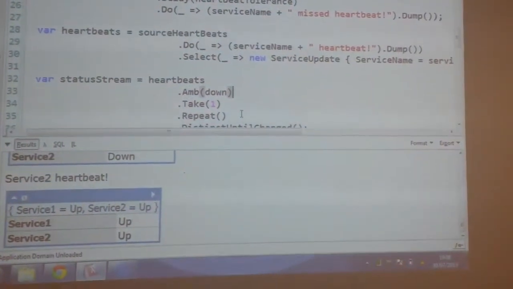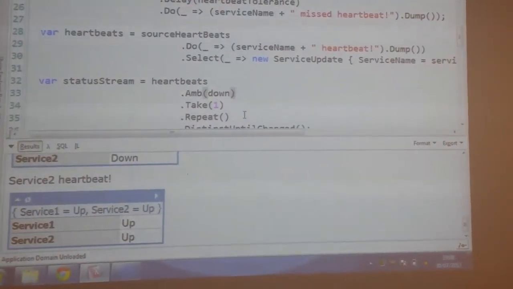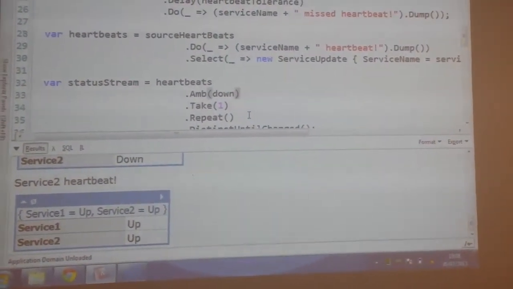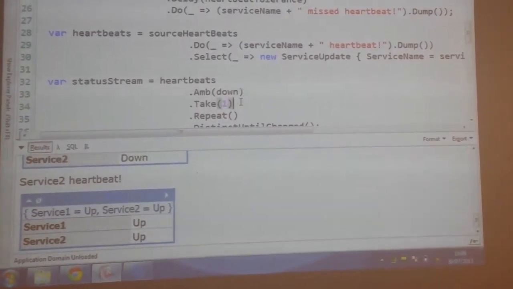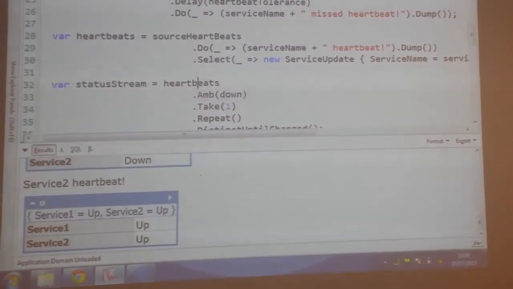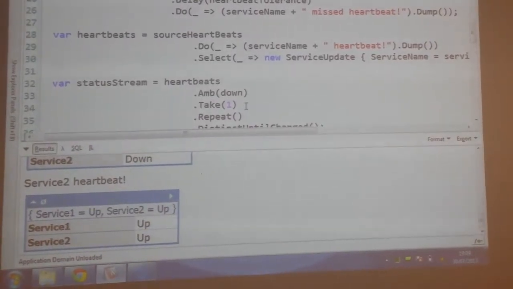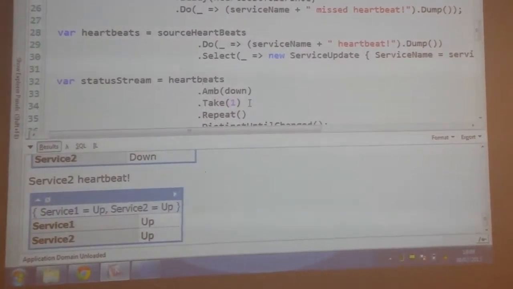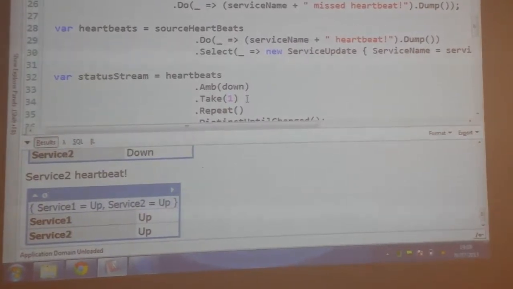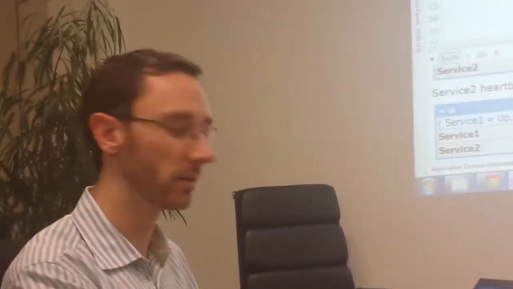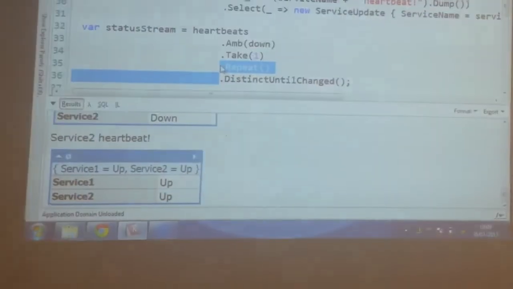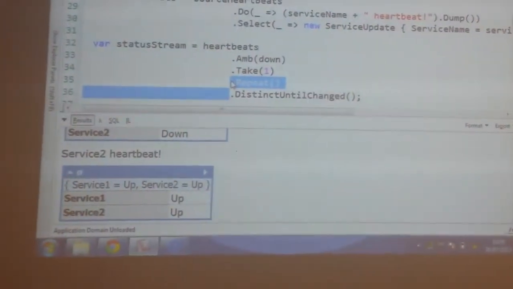And so, just curious again, why don't we get the down signal every 10 seconds? So we don't. The reason why we don't get the down signal every 10 seconds is because we're waiting for one value to come out of either the heartbeat or the downstream. Yeah. So as soon as we get that one, we pick up a heartbeat. Yep. And then this take one goes, right, I've got my one value, drop what I've got on the floor.